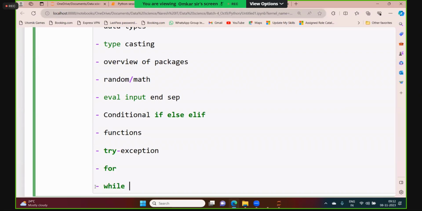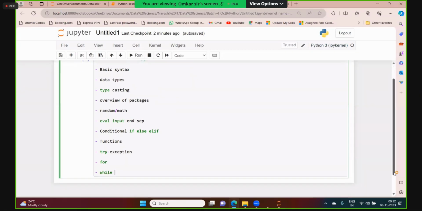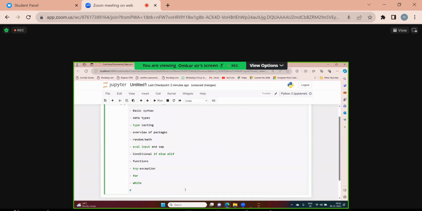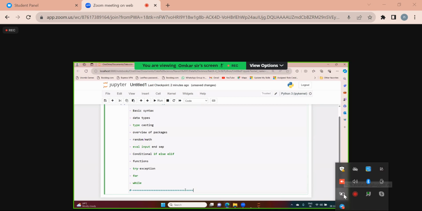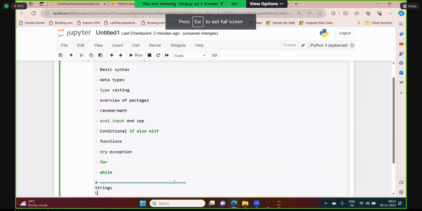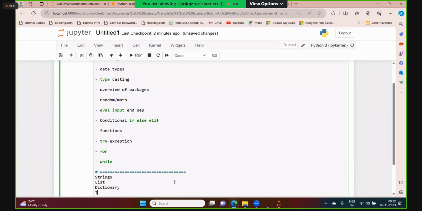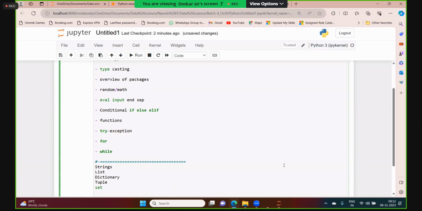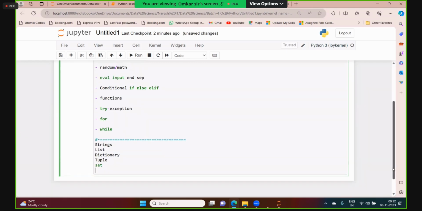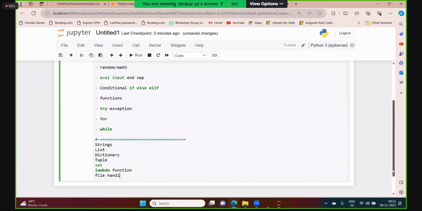Next, once we learn about while, we'll go to intermediate Python. We learn about the strings concept, the list concept, the dictionary concept, the tuple concept, and the set concept. Then we learn about lambda functions and how to deal with them, and we learn about the file handling session also. With this, Python will be almost completed.